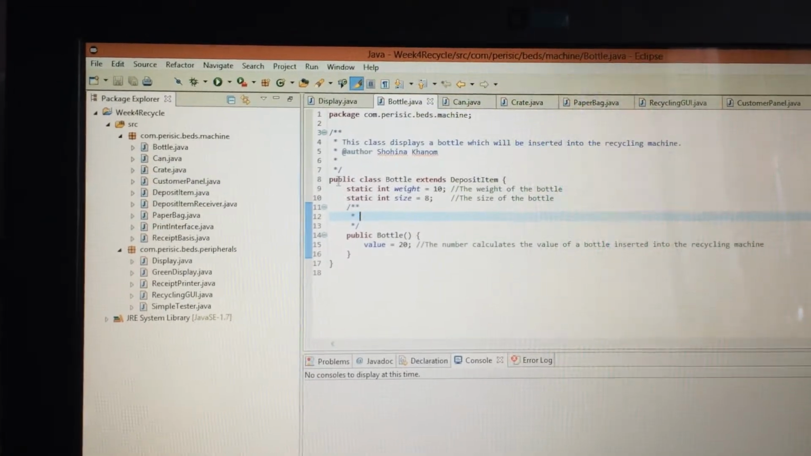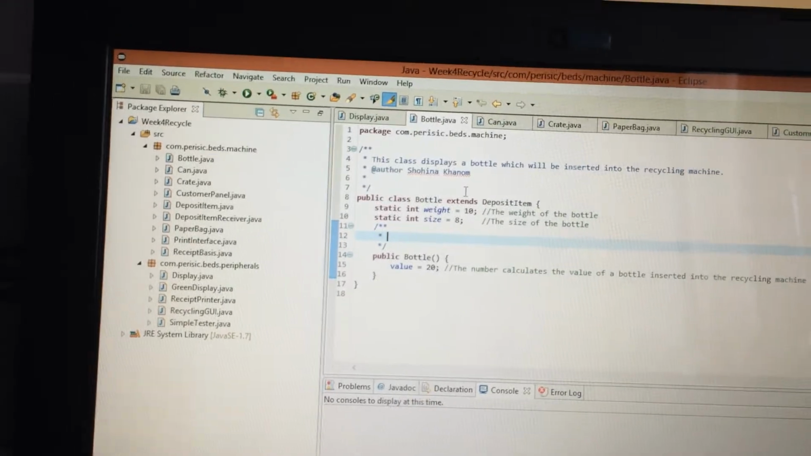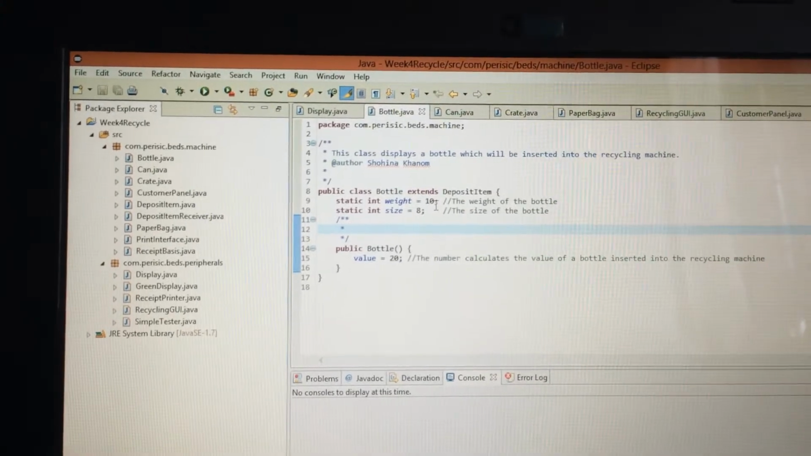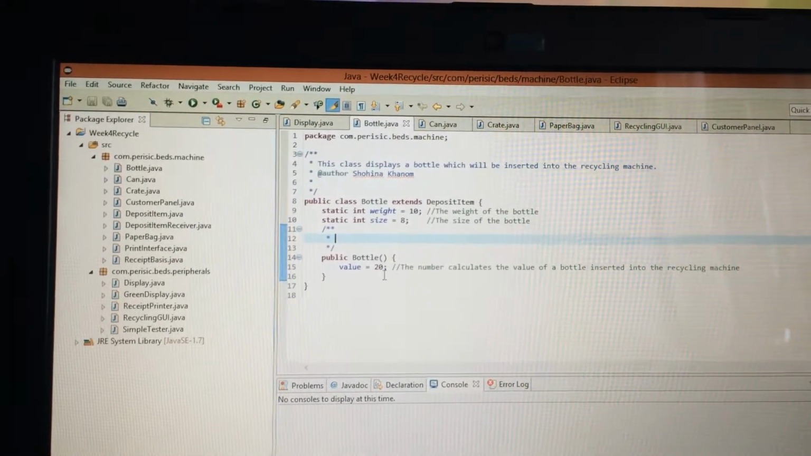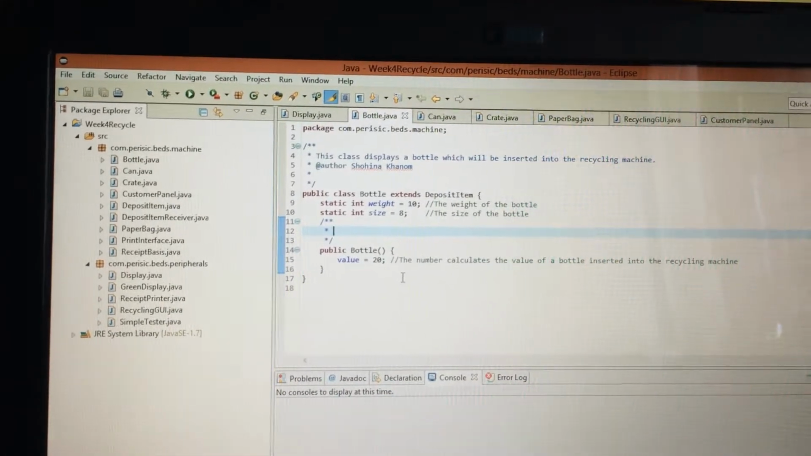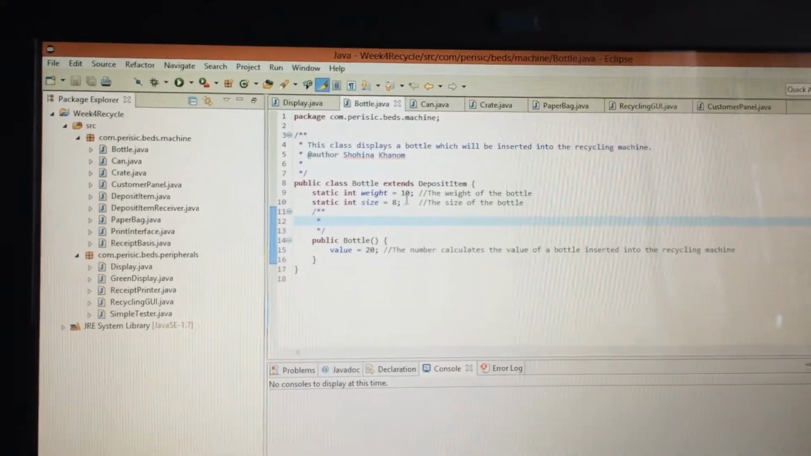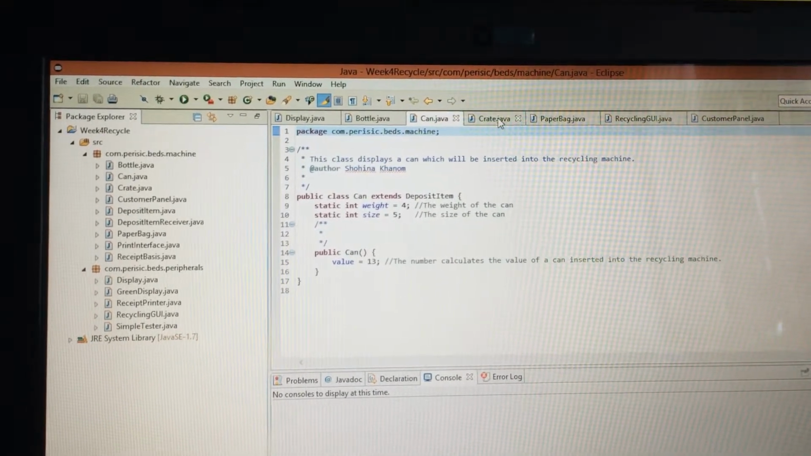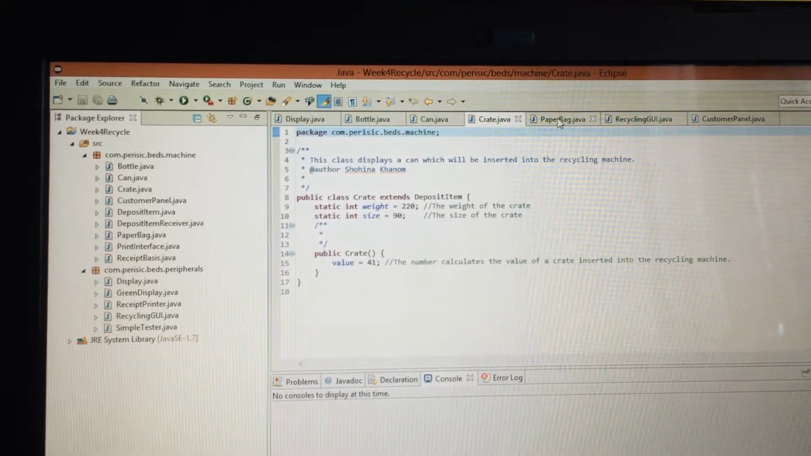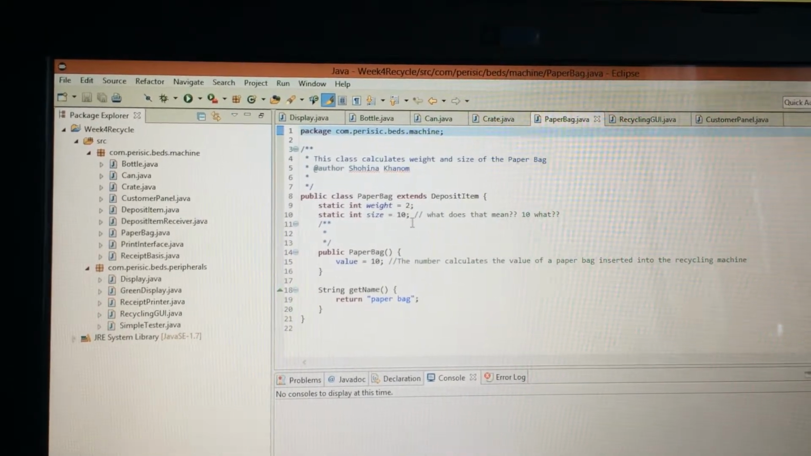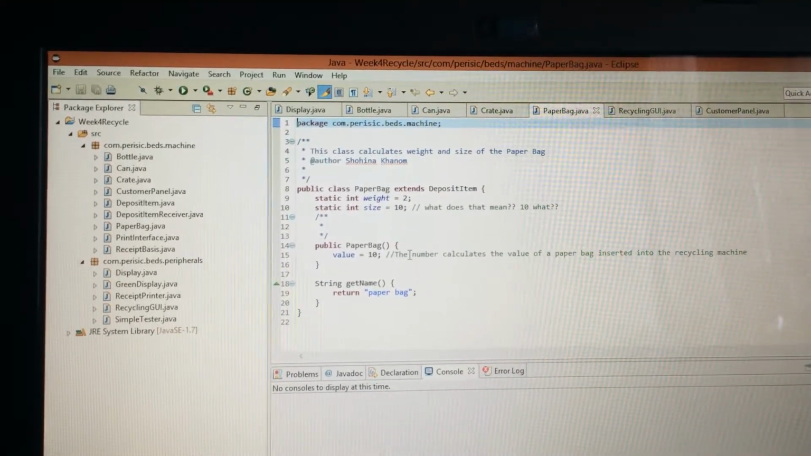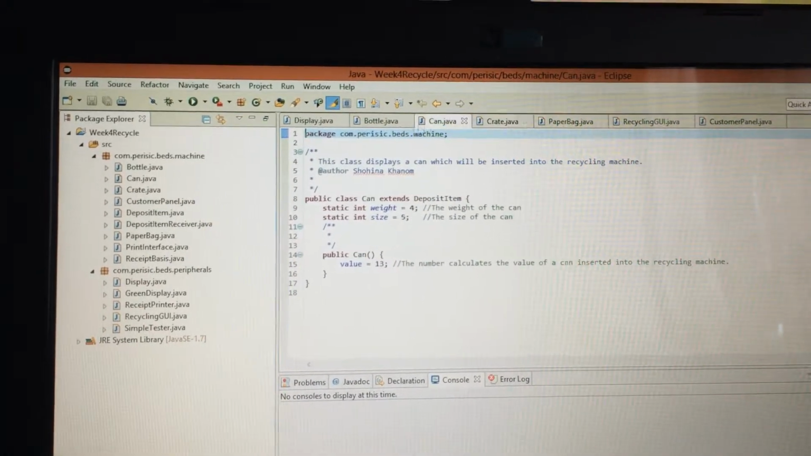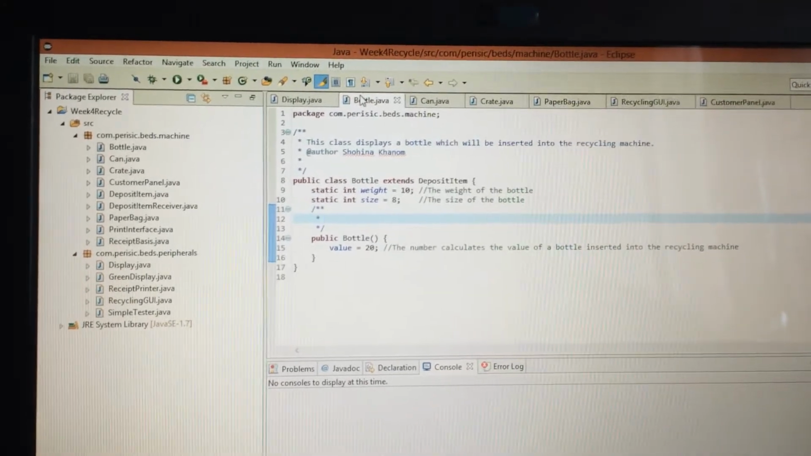So as you can see, in order to calculate the items within the machine, I measure the weight and the size of the bottle, as well as giving the value of 20, which will calculate the value of the bottle inserted into the machine, and did the same with the can, the crate, and the paper bag. Each of them measured with their weight and size, as well as giving the value of different numbers, so that way when they calculate, it would show the total once it's been printed on the receipt.